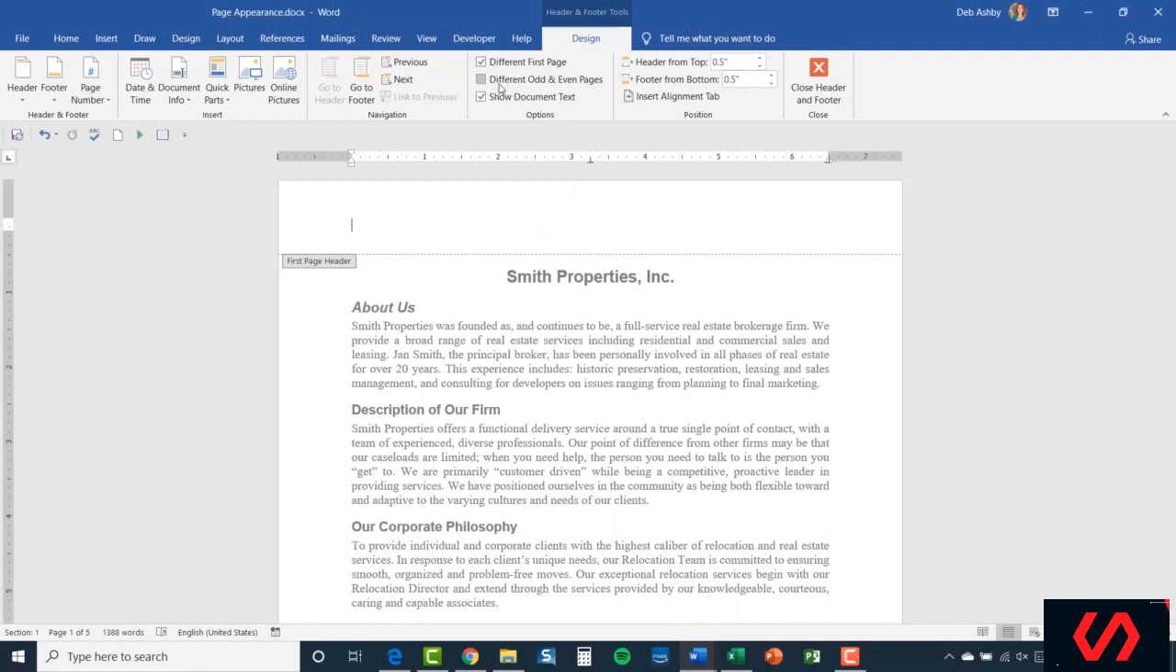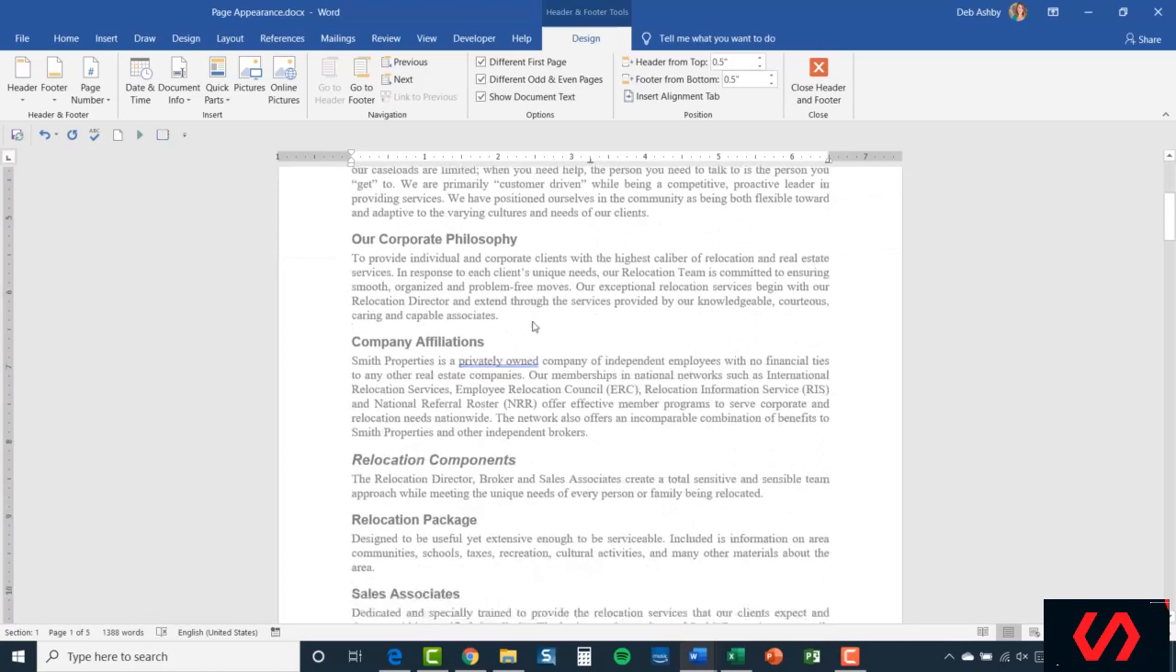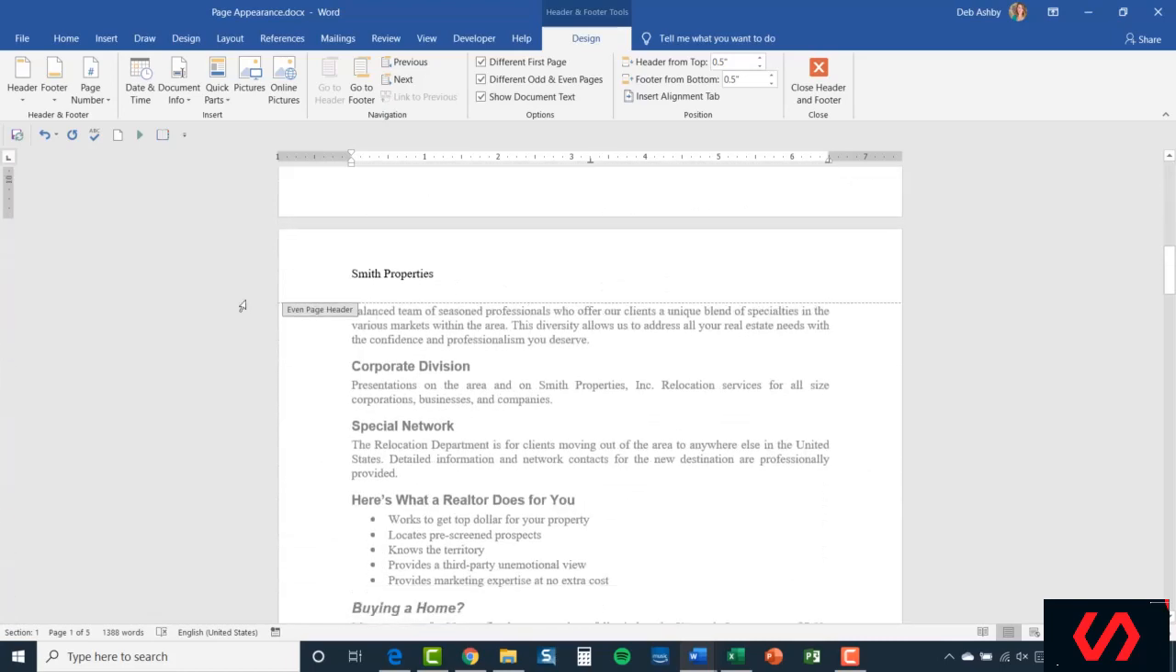And the next option down is different odd and even pages. So this allows you to specify that odd numbered pages should have a different header and footer from even numbered pages. So let's select that option. Now I don't want anything on my first page. I'm going to go to my second page. So this is an even page header. So I can come in here and I can set my settings, and anything I put in here is going to appear on the even pages only.